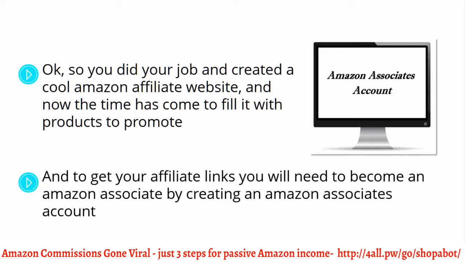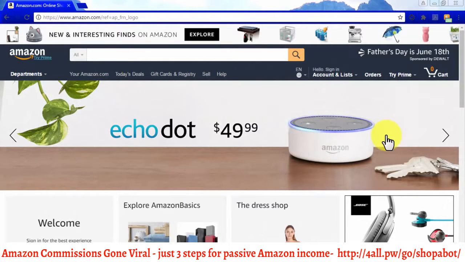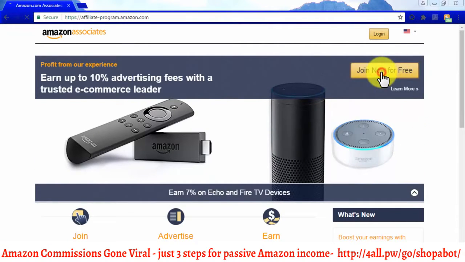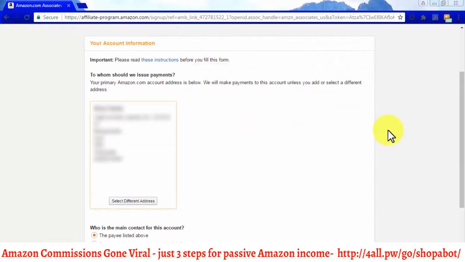You will only need your website information at hand and an Amazon.com account to get started. Start by going to the Amazon homepage, scroll down to the Make Money With Us title, and click on Become an Affiliate. Now click on Join Now for free. Sign up using your email address and click on Sign Up using our secure server. The first setup step is to enter your account information.